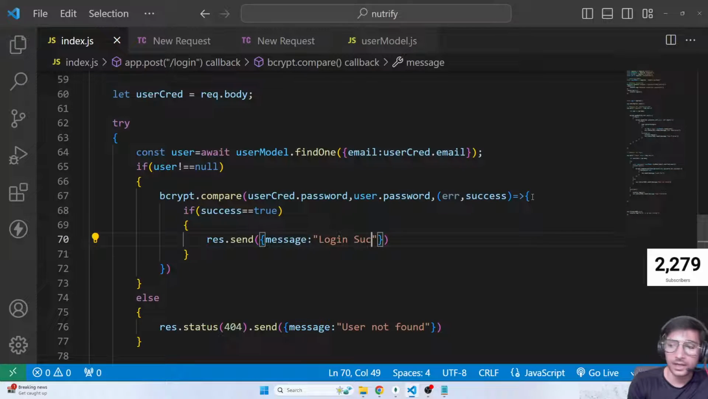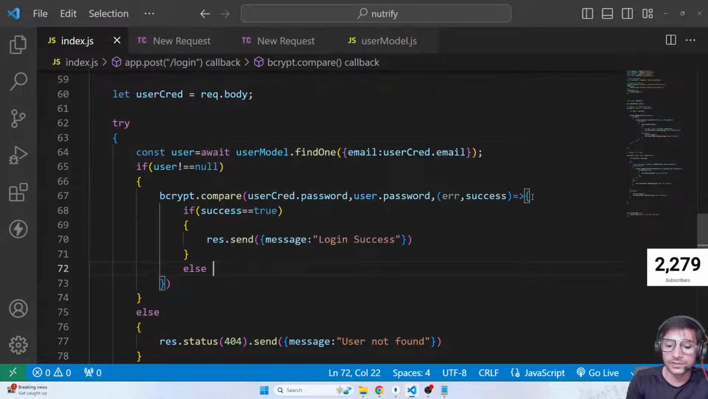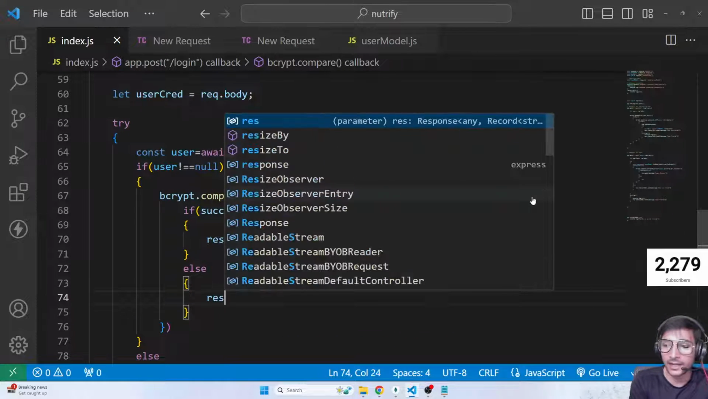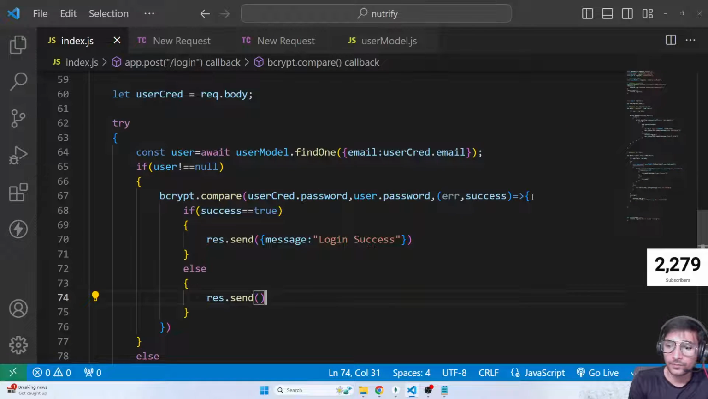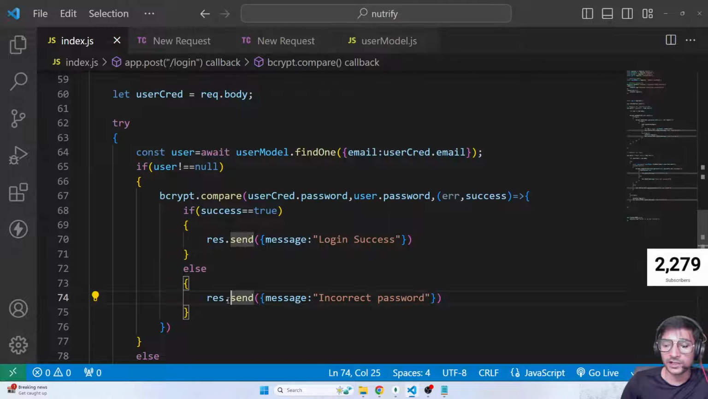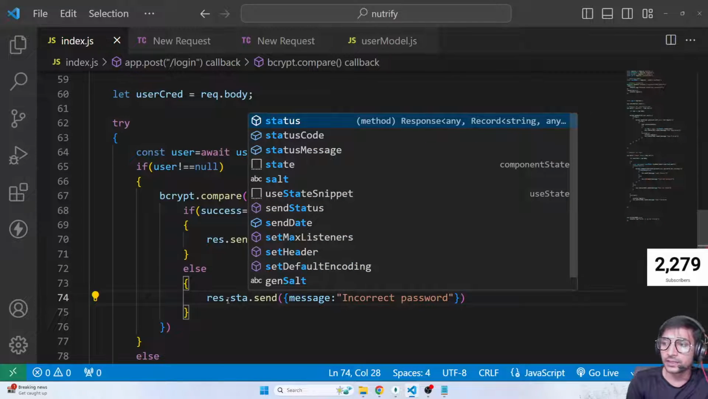Message login. Guys, I hope you can understand this is exactly the same as what we learned yesterday, right? Everyone, we are just repeating the whole stuff, so I hope you're getting more idea now. And guys, if the password is wrong, we'll send a message. If the password doesn't match, that means the password is wrong, so we'll just send a message of incorrect password. And the status code that we send for incorrect password is 403, right?